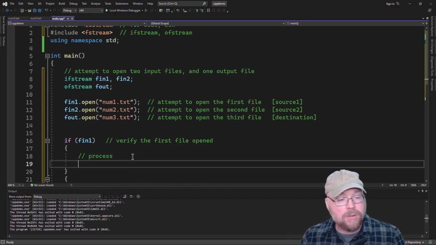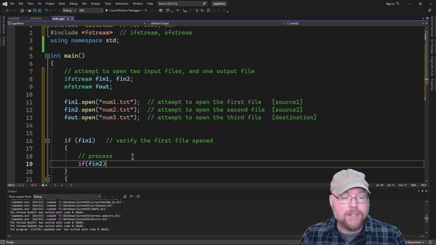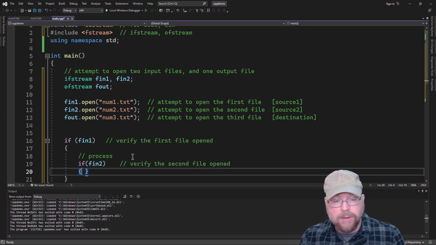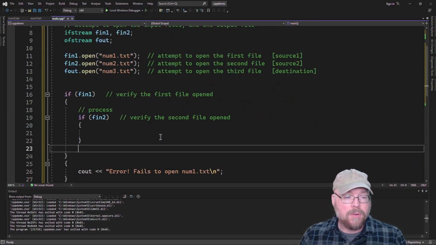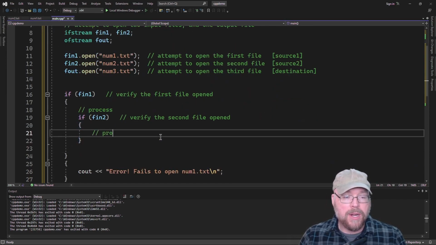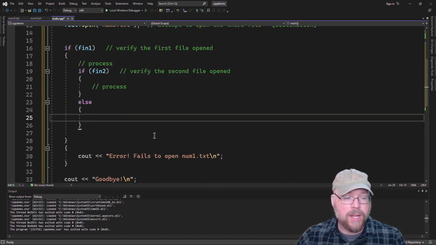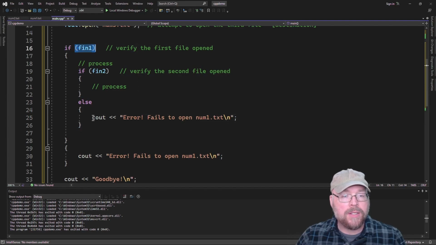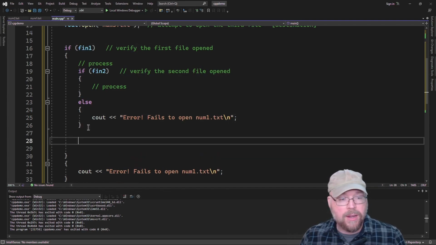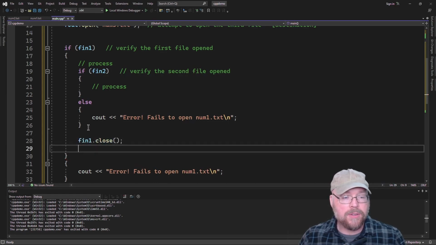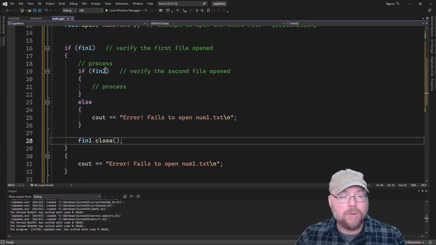So then what we'll do is test the second file to see if it opened, verify the second file opened, and then we'll do a similar kind of thing. We'll continue with the processing if it opened. Otherwise, we'll print out an error message letting you know that that one failed to open. Cout, error, failed to open num1.txt. And if fin1 doesn't fail to open, we've got to make sure that we close that file when we're done. So we'll put that there. And similarly with fin2, right?